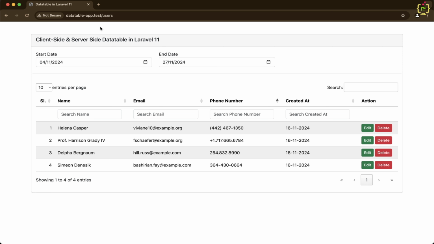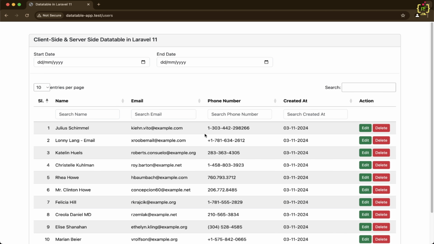We have column specific searches for each column, a custom loader that shows during data loading, and custom filters for the date range. Everything works together smoothly, giving your users a powerful and efficient way to interact with your data. And the best part, these features are completely customizable to fit your project needs. All of these features come together to make your data tables more dynamic and user friendly.